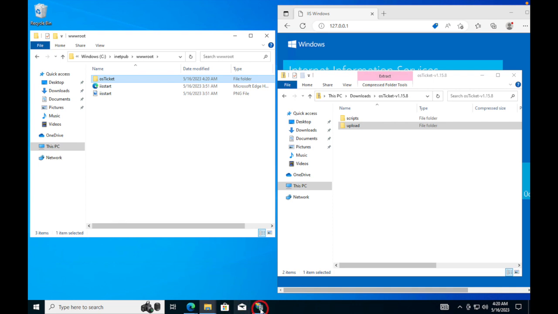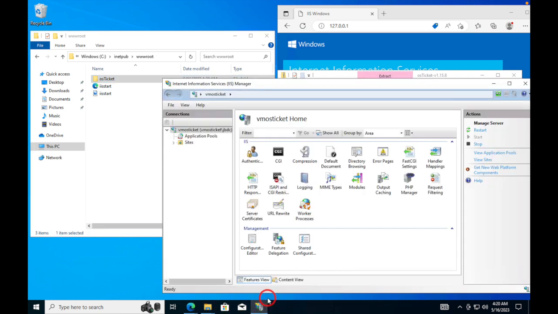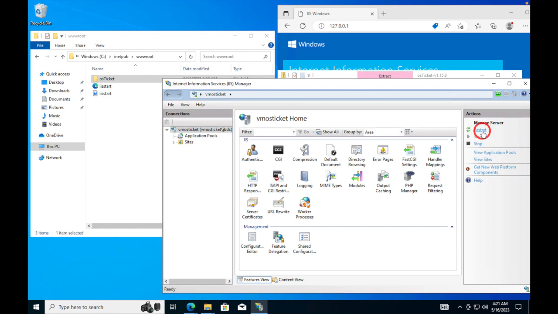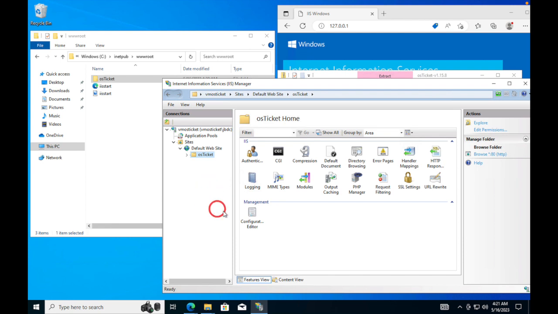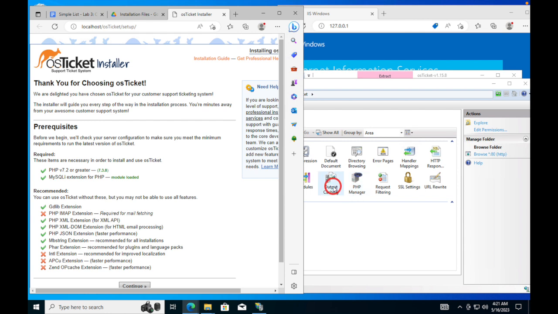Now we're going to make sure we go back to our IIS system. Since we just made the change, go back and reload. After that, we're going to go down to where it says sites, default website, to osTicket right there. See that? That's beautiful. Alright, so we're going to click on the browse 80.